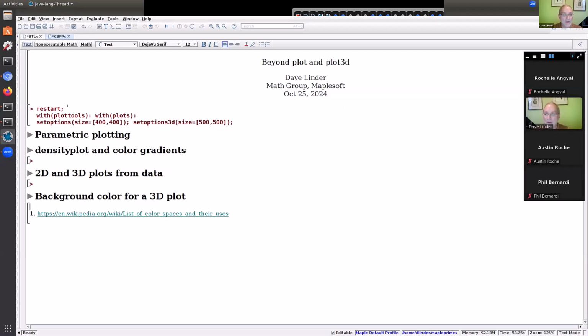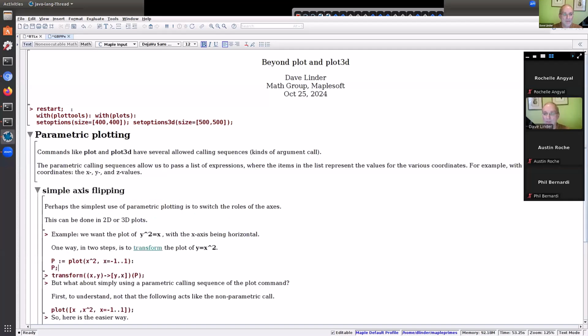So my first example is going to be on parametric plotting. As you know, the plot command and the plot3d command have different kinds of calling sequence. One of the calling sequences that they allow for is where the first argument, instead of being an expression, is a list. In the case of plot, it would be a list of two things followed by a range. Or in the case of plot3d, it would be three items, and then outside the list are the usual pair of ranges. But those ranges aren't the X and Y ranges anymore, they're the ranges for the parameters.